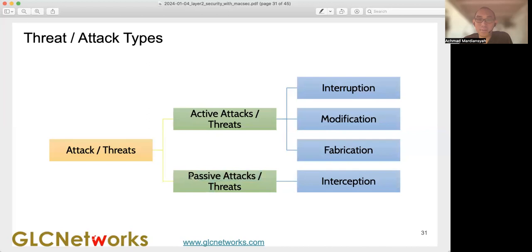So passive attack is difficult to detect because it's passive, right? Just passive. Active attacks are easier to detect compared to passive, because passive is just passive. When the information flows, I just copy the traffic and then nobody knows. As simple as that.